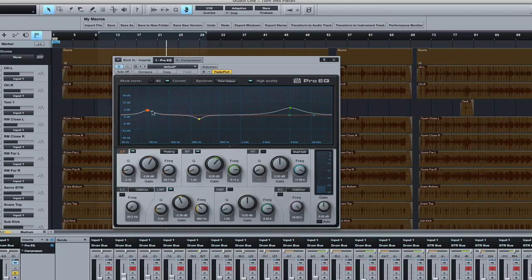So it really just brings in a little bit of the top end, a little bit of the low end, but more in the top end. You hear more of the slap of the beater. That's what we were going for here with this particular track.